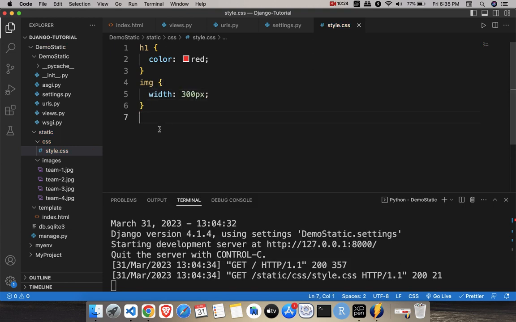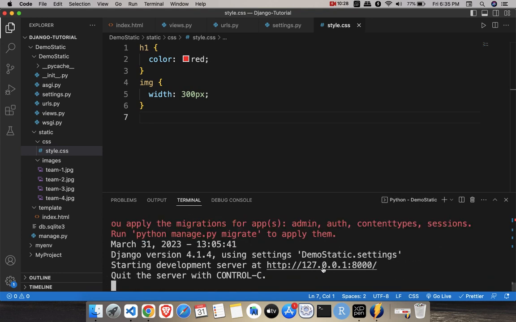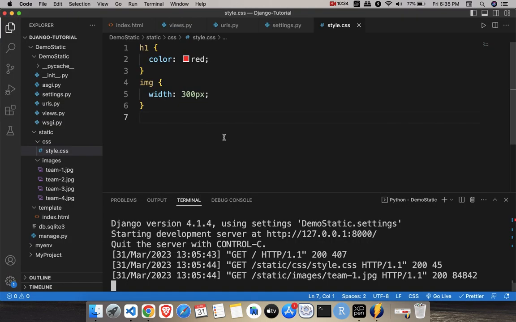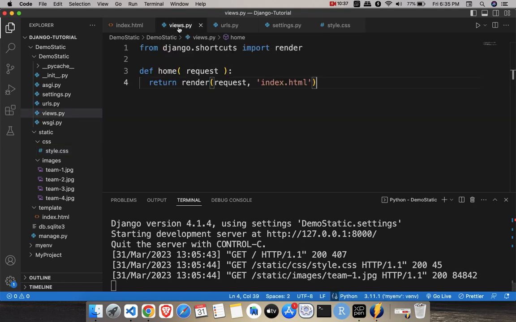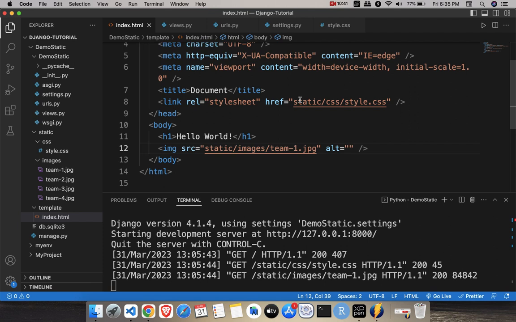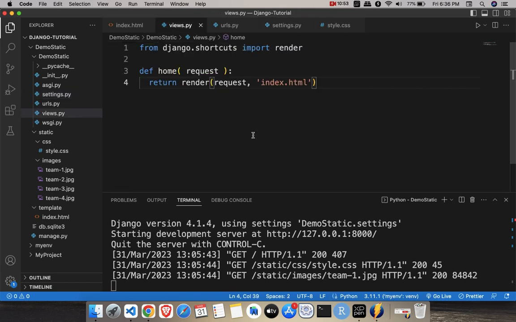So I'll just save it, I'll stop the server, I'll run it again, and I'll click on this IP and we'll check what happened. So you are getting that image, right? So this is one way, by directly giving an entire path including the static folder, you can access those files. But for that you have to change one thing in the settings.py, that is you have to add the static files directory.